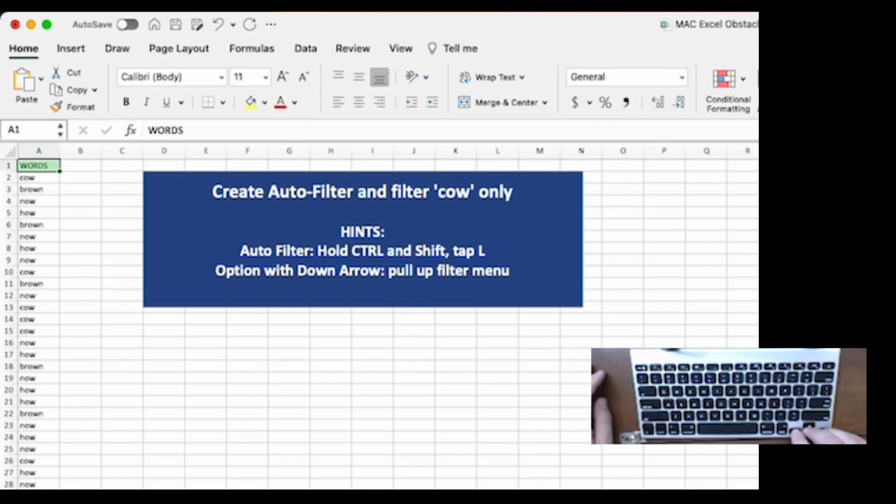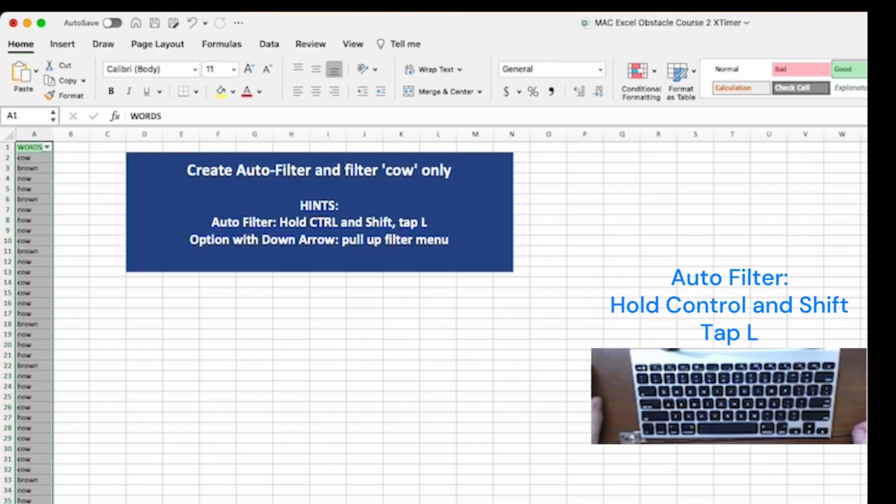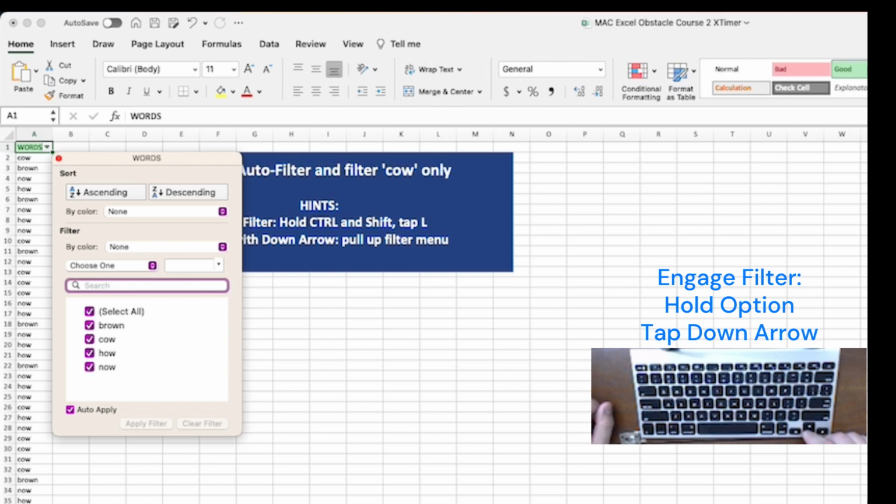Here's the auto filter obstacle. First I'll highlight my cells, although you can just put the cursor at the top of the cells you want to apply auto filter to. And then it's hold Control Shift one finger, tap L. To access the filter from here, you can hold down Option and hit down arrow.